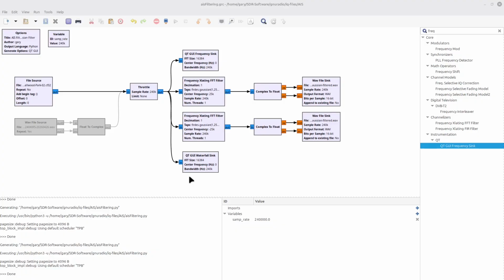Now that I have my file with my AIS signal, the next part is I want to be able to separate the two frequencies and record them into their own files. To do that, I created this flow graph that takes the input file here as a file source. I run it through a throttle just because I want to be able to demonstrate it. Each one of the two signals is going to be separated using a frequency translating FFT filter.